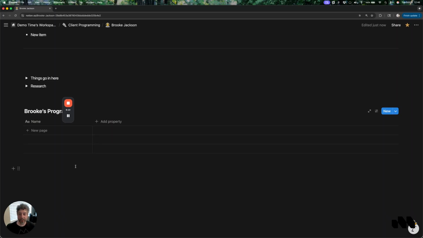Okay, so to master databases in Notion, you only need to know two things. The first is that columns are properties. So every single column that you see is a property, and every single row that you see is a page. So let me show you how this works. So I'm going to click on this column here. Again, a column is a property.